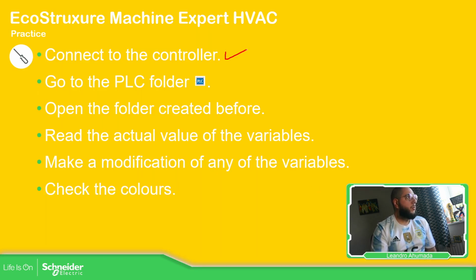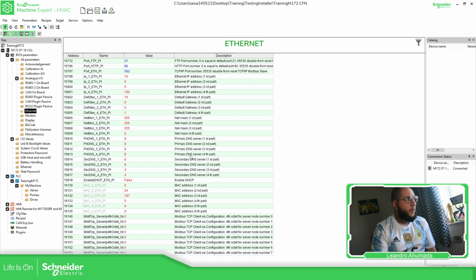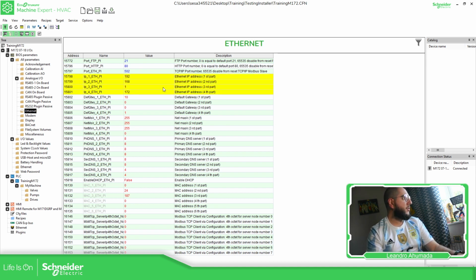So we have already shown you this part. Go to the folders, open the folder created for the variables, modify a variable, check the color. So we have already done this part. If I'm not wrong, here you can see that it changed. This doesn't mean that it's not the last value. If I read it, you can see this is the one that comes with the default, but this one is the new value that I have. It doesn't mean that it's not the same as the PLC. This one is different from the default value that I have.